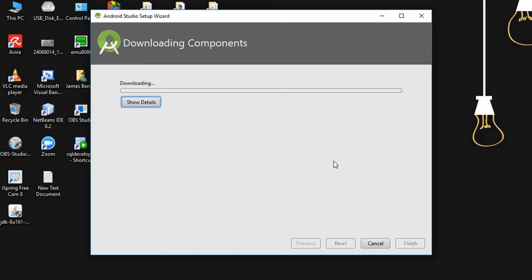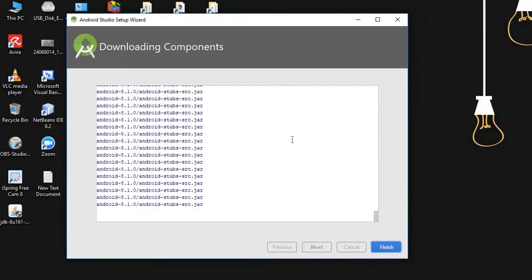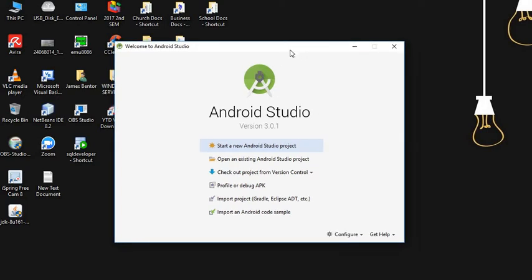Alright. So yan, wait lang natin siyang ulit matapos ma-download. Okay, yan. Tapos na ang pag-download. So, just click finish. Click lang natin yung finish. Ayan na.